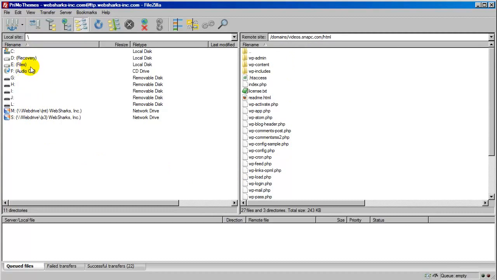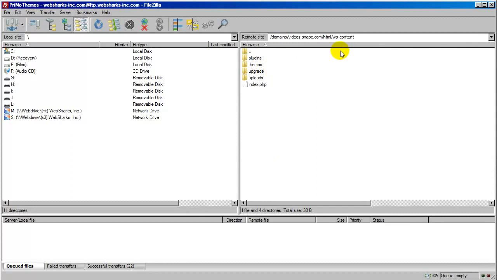I right click it, choose upload, and it'll move it over to my server into the directory that I'm currently in. Okay, so I don't want to upload anything to the main installation. I'm going to open up my WP content folder. Inside this folder you will have a plugins folder and a themes folder. That's a WordPress standard, so you'll have these same 2 directories.